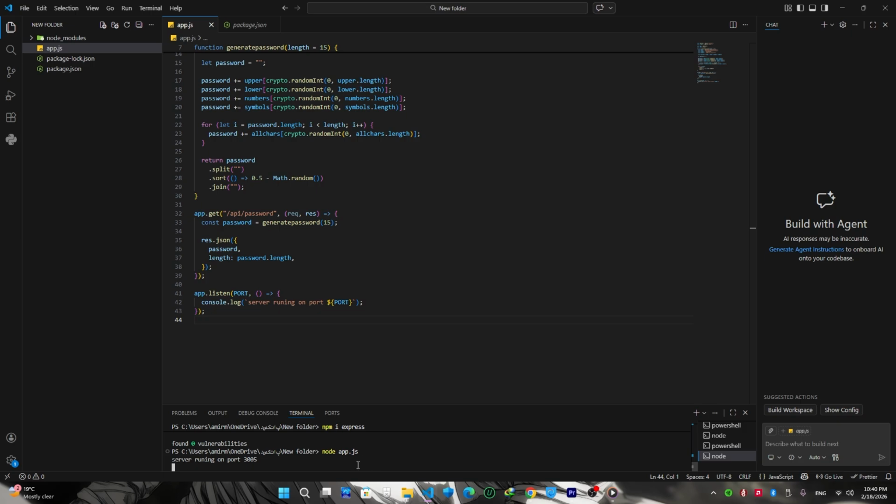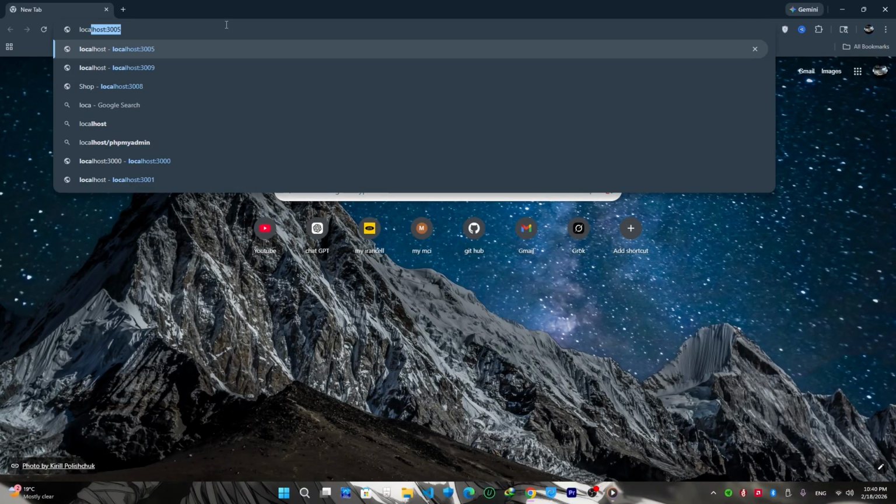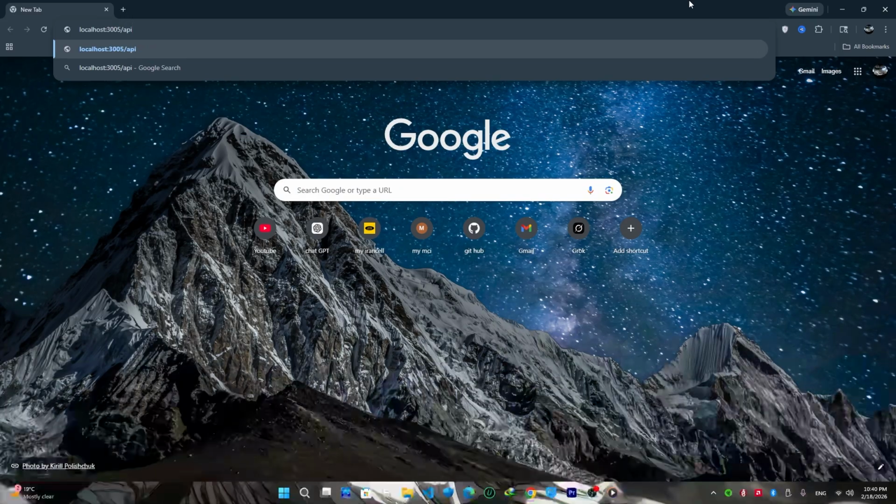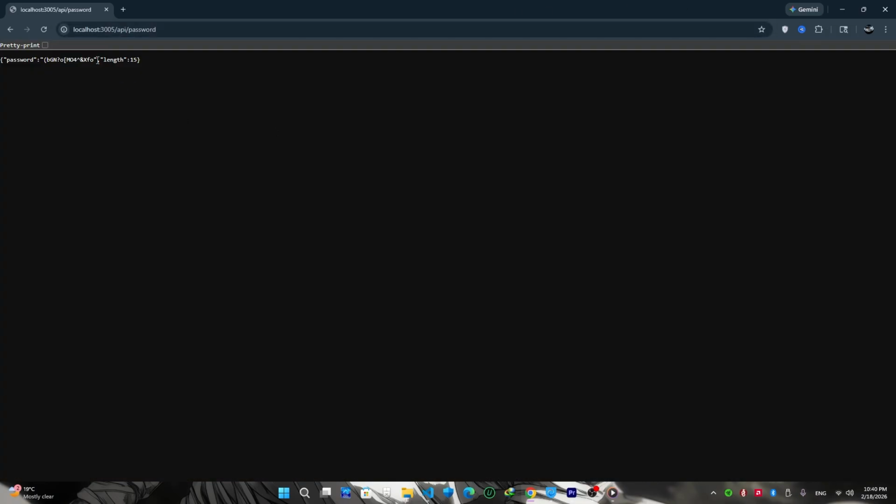Open the browser. Go to localhost:3000/api/password. Refresh. New password. Refresh again. New password. Each time, secure and random. And that's how you build a secure password generator API in Node.js. No external libraries, no fake randomness.